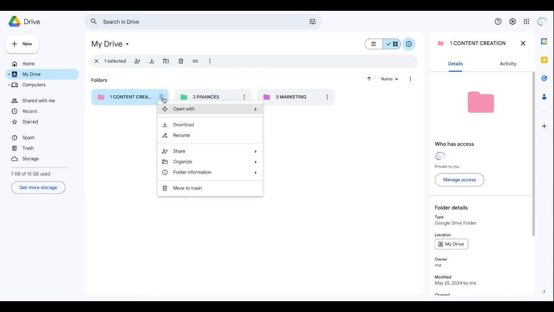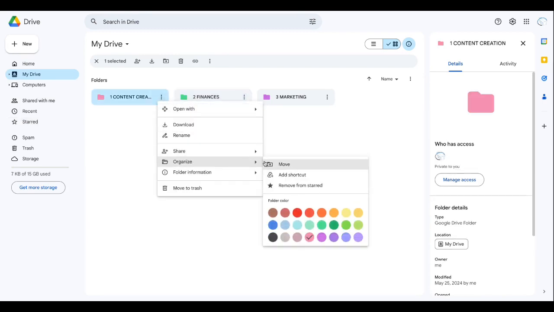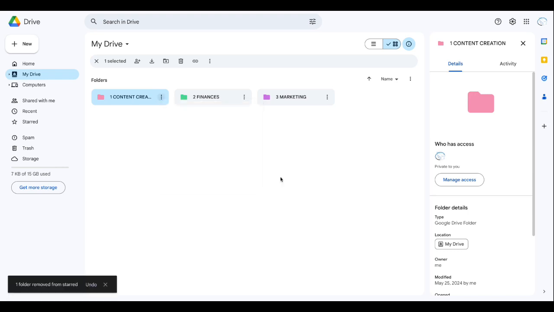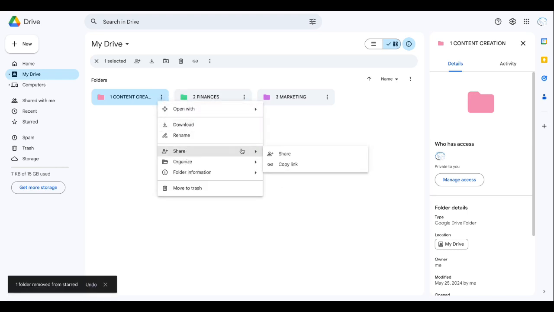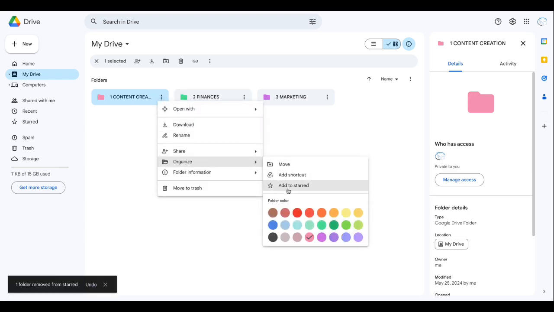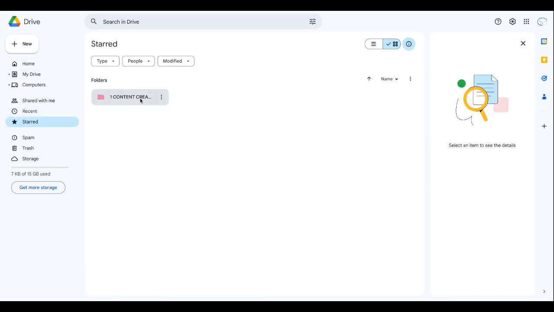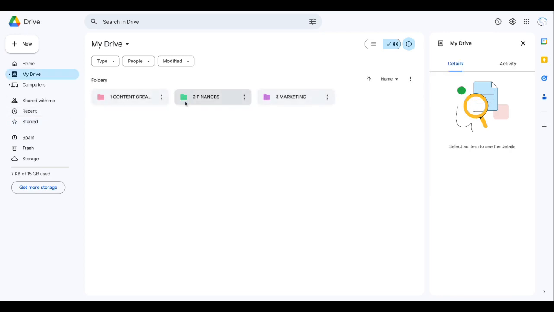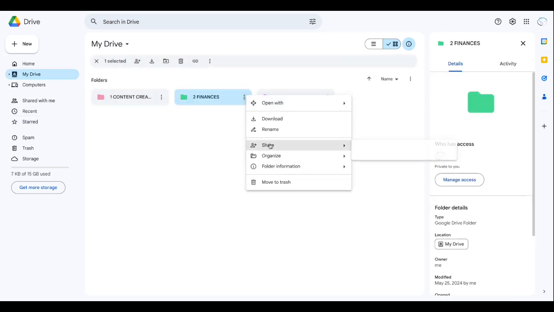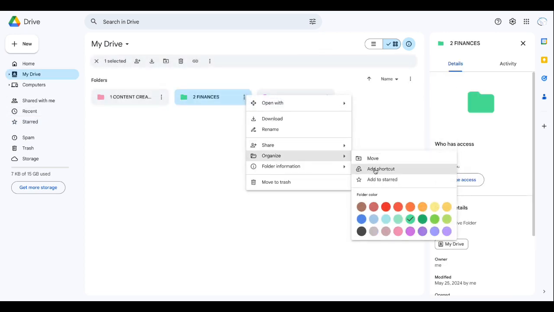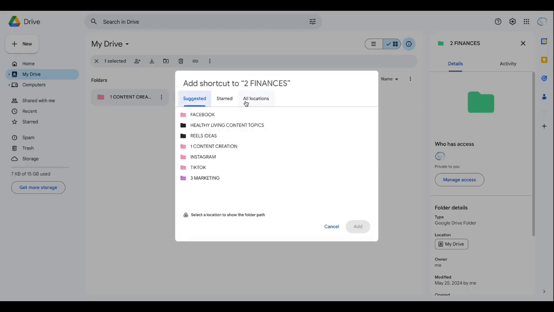Okay, so you have starred, you have shortcuts. So let's say you want to add, I already removed that from starred, sorry. If you want to add it to starred, you just click on Add to Starred, and then if you go to starred, you'll see that it's there. If you wanted to add to a shortcut, you would click that, and then you could either add it here, or you could choose an option and add it that way.